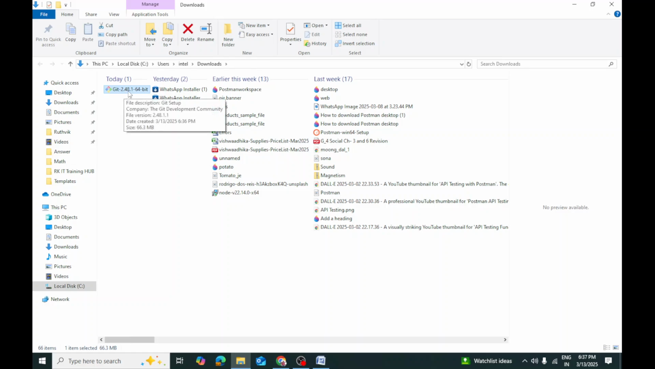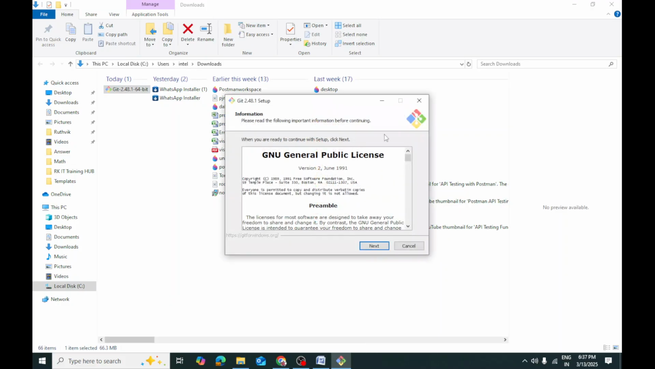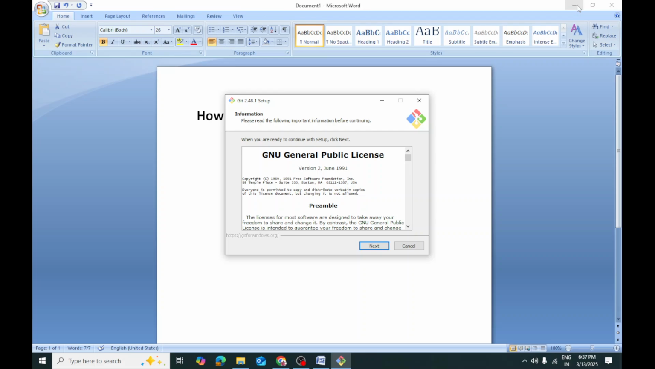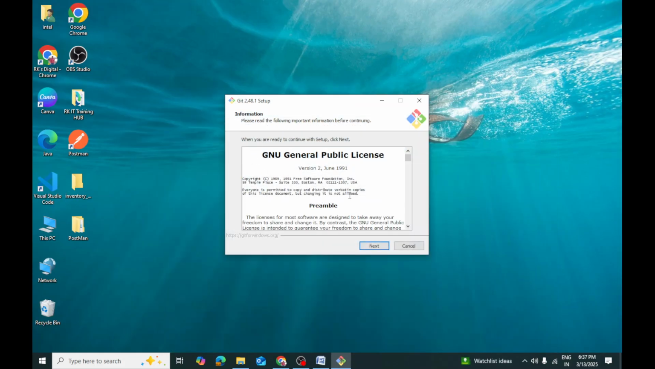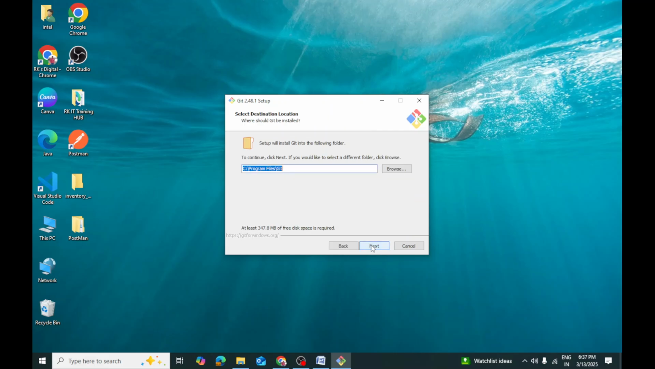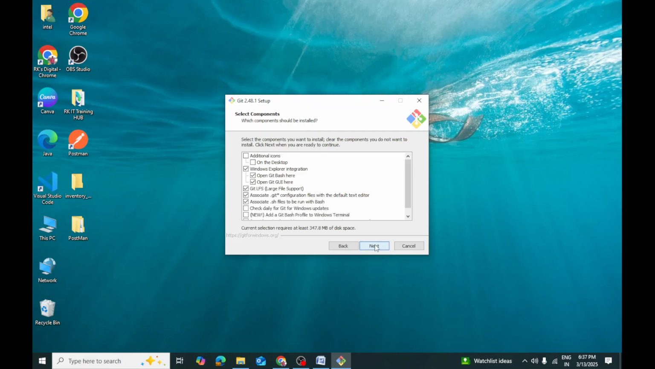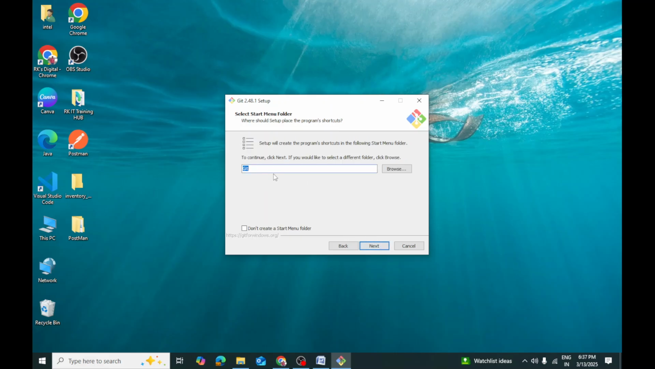Git 2.48. Double click on it and then it will ask, do you want to allow this app to make changes to your device? Click on yes and then you will be able to see this window. Once you see this window, click on the next button. You don't need to change anything, just go ahead with the default settings. Click on next, and then we wanted to see the icon on the desktop, so select this checkbox and click on next.